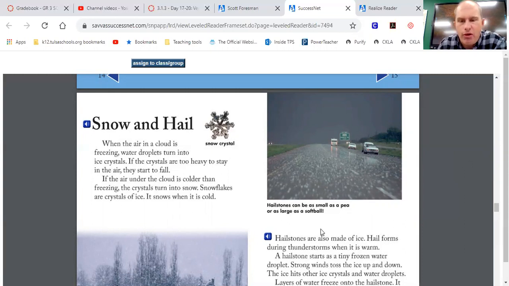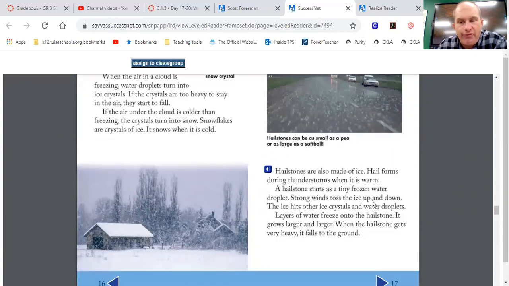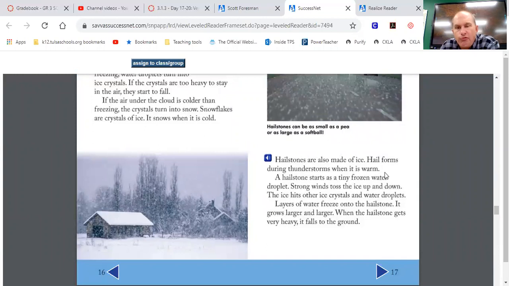It snows when it's cold. Hailstones can be as small as a pea or as large as a softball. Hailstones are also made of ice. Hail forms during thunderstorms when it is warm.